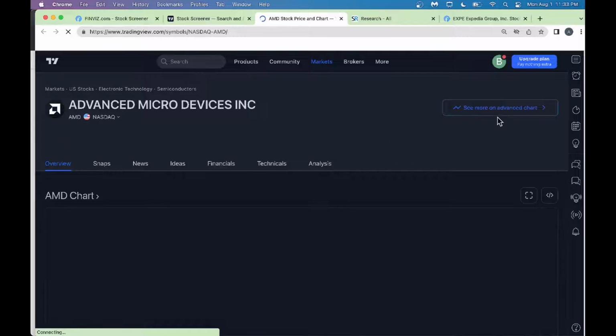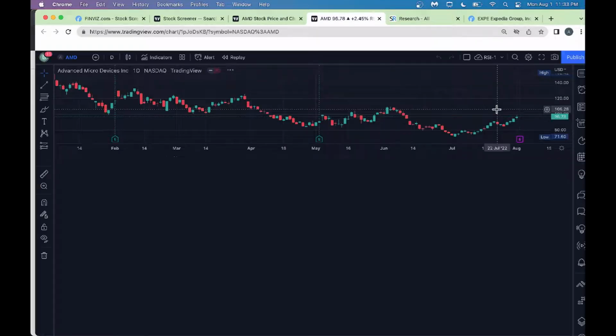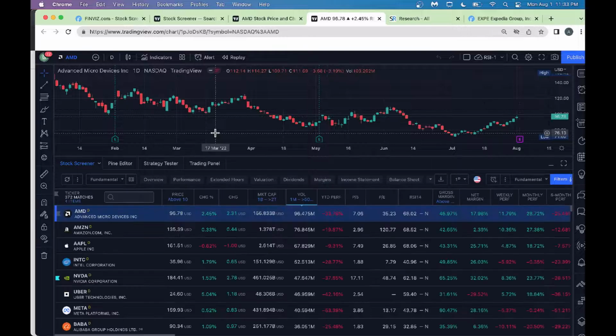Look, we could click on advanced chart here. We get a nice advanced chart. I like this view in TradingView mainly because you get the stock right here at the bottom, and you get to see the chart. You get a very good idea what's going on here. Look, this is my favorite view in this screener, because you could look at the stock and the chart at the same time.